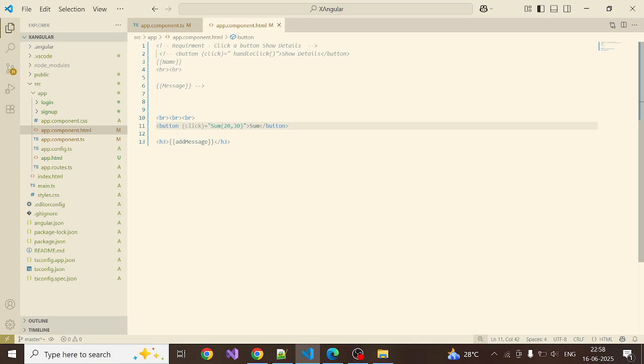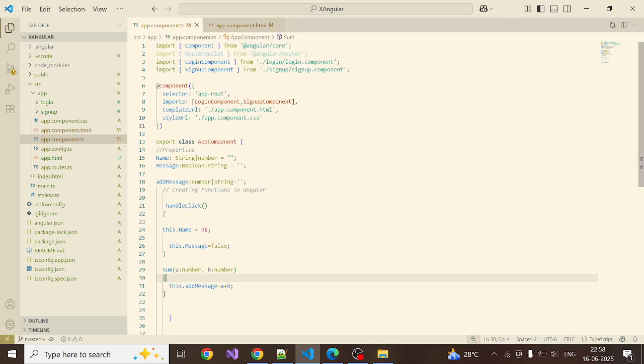Now I just press Control S, and here the numbers are 20 plus 30, a number, b number, and this dot add message. These numbers will be added. When I click, it will show me 50.